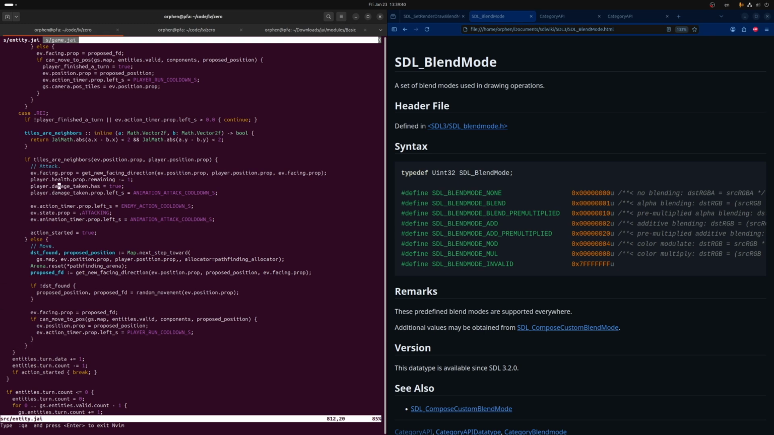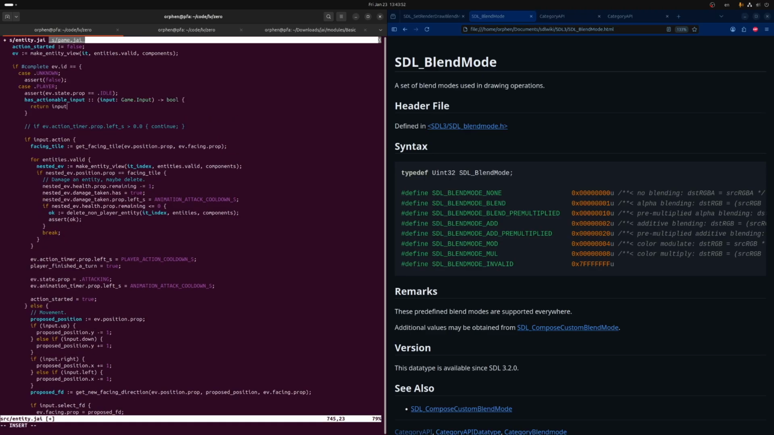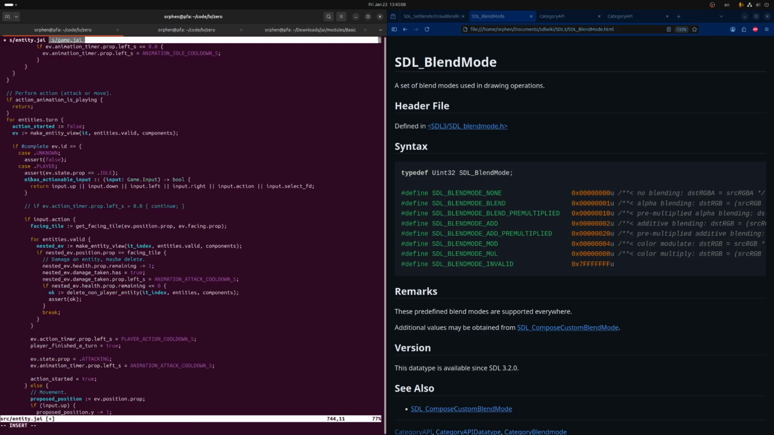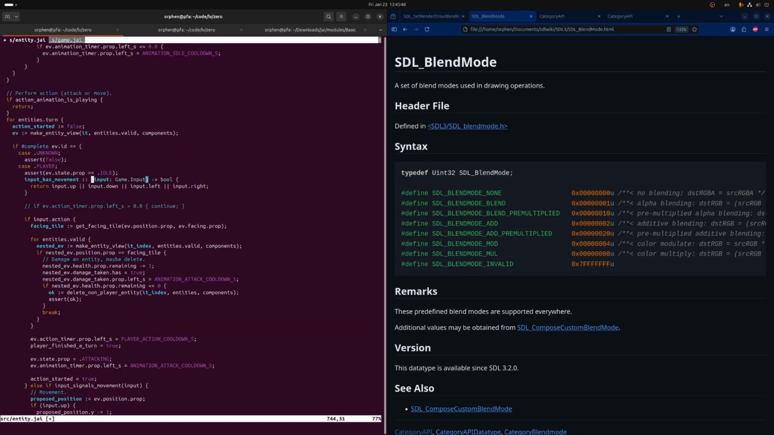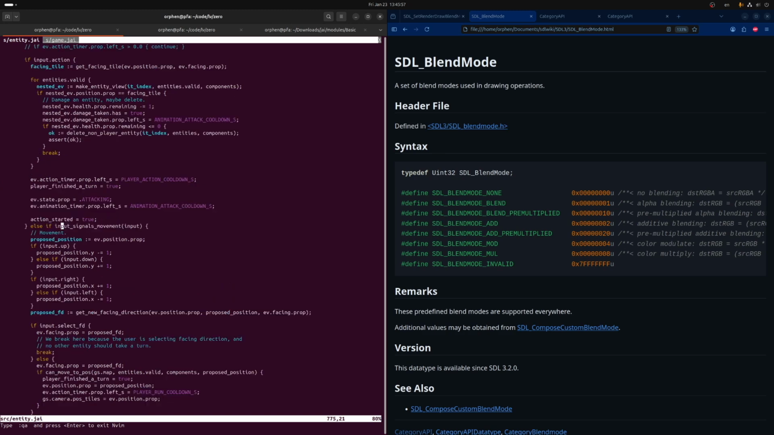There's got to be a more elegant way to propagate this information as actionable input, I guess. Return input.up or input down or input left or input right or action or select FD. Input has movement. That's not a good name, but you get the idea for now. Input might have movement, but even if input signals movement, then if we bump up against a wall or another enemy or something like that, we stop the player from moving, and I consider that not taking a turn.